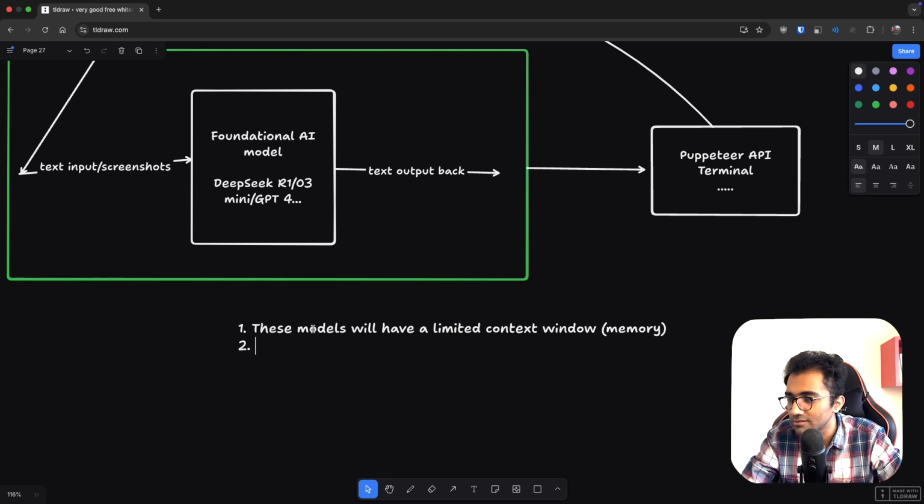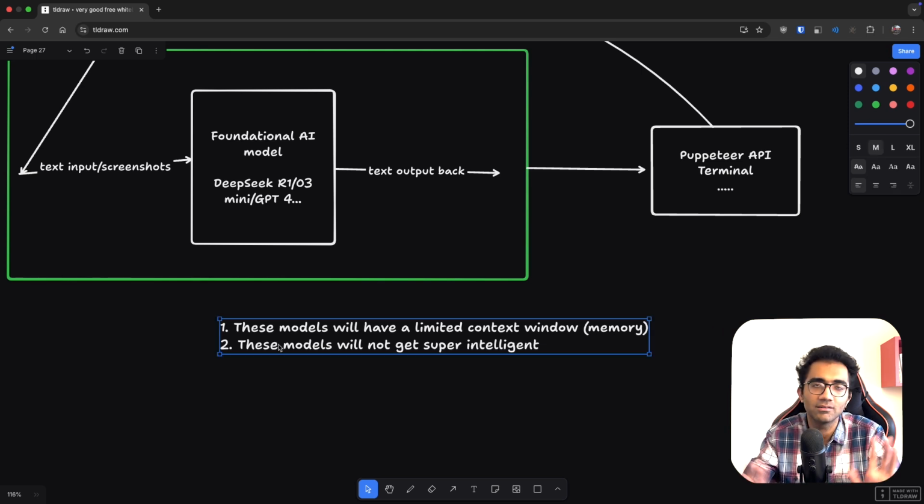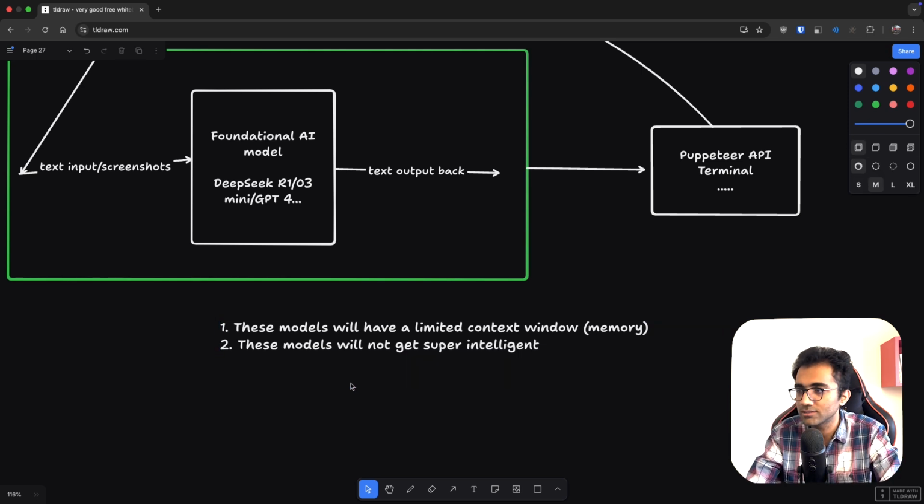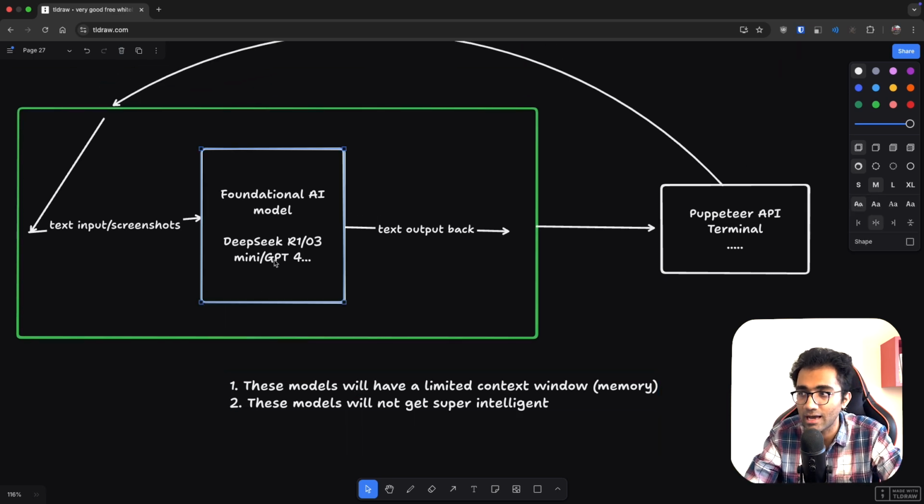The second fact that they are betting on is that these models will not get super intelligent. That is how I feel. See, this video is purely based on, I'm not doing a breakdown of something, or a real research or anything. I'm just putting out my thoughts, how I have been seeing this industry so far and how I think it will shape up moving forward.